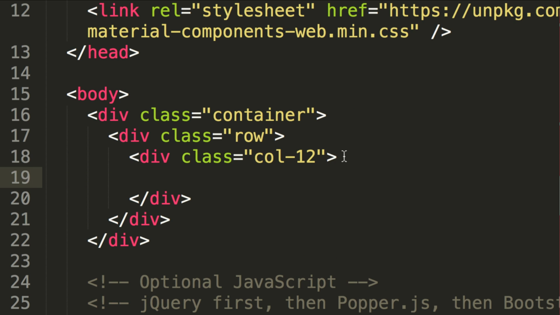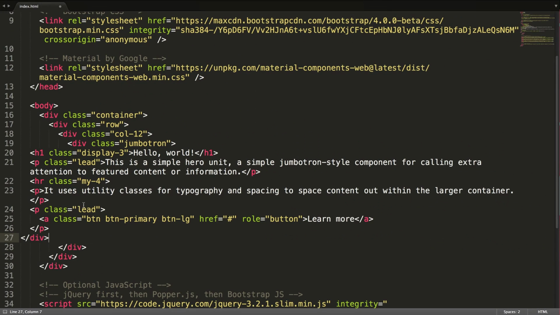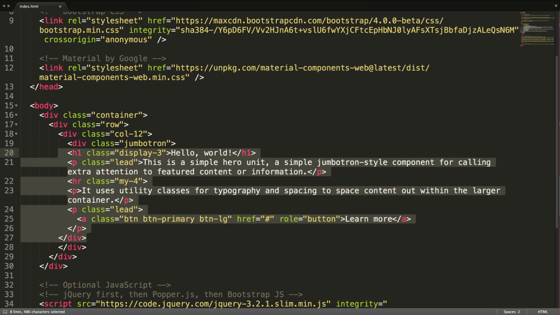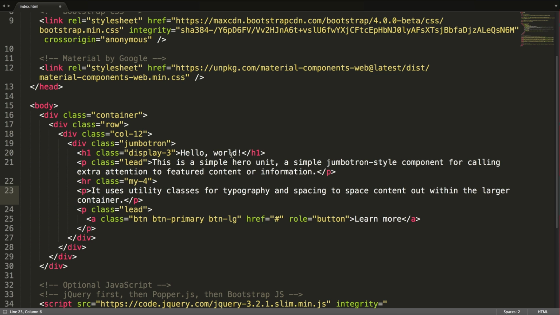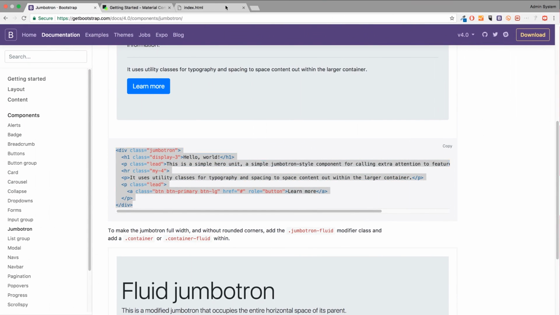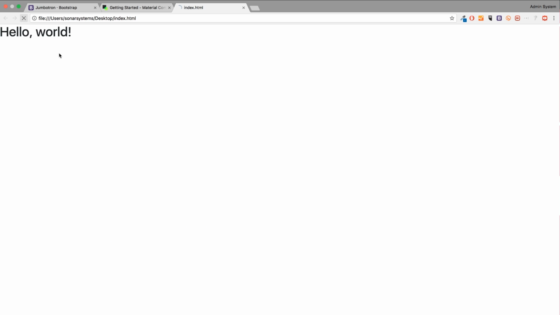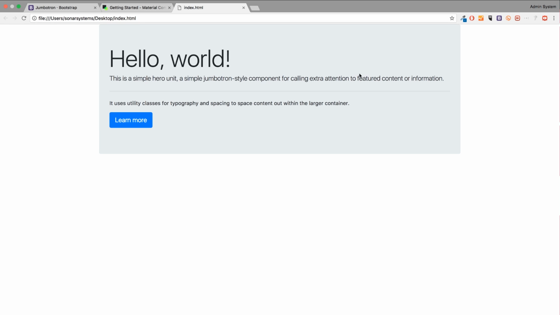So now let's paste the code that we copied into here. And let's sort it out. Let's do some indentation. Now that that's sorted, save that. Let's refresh the page. As you can see, we now have a pretty darn cool Jumbotron, and it is responsive. I will leave that for you to test, but I've already tested it and it is responsive.